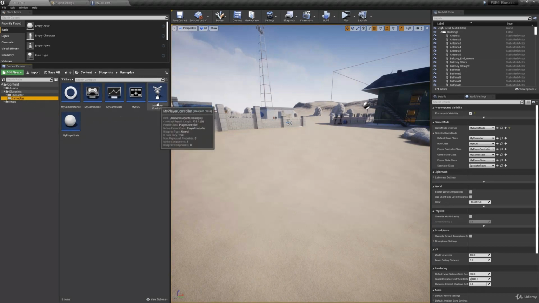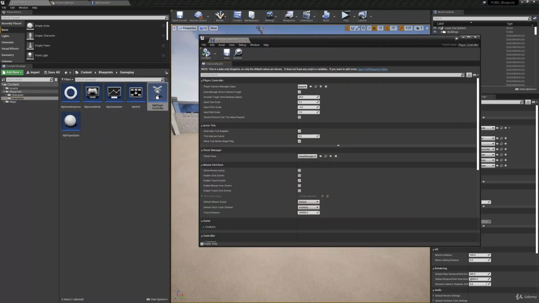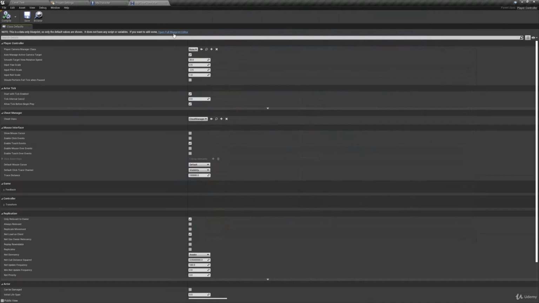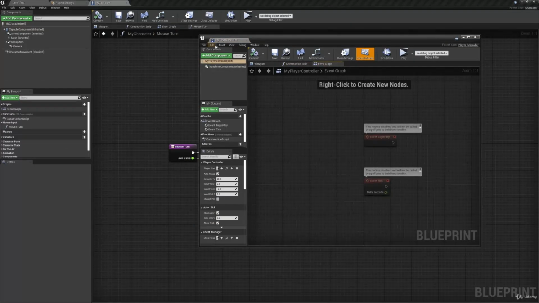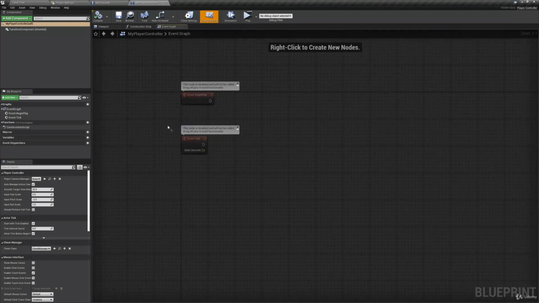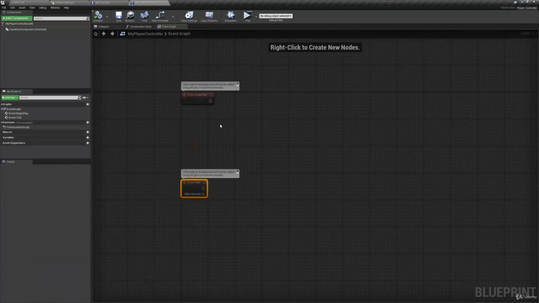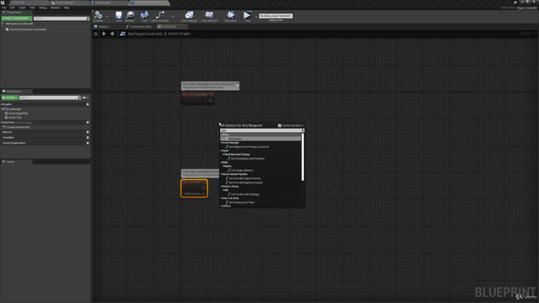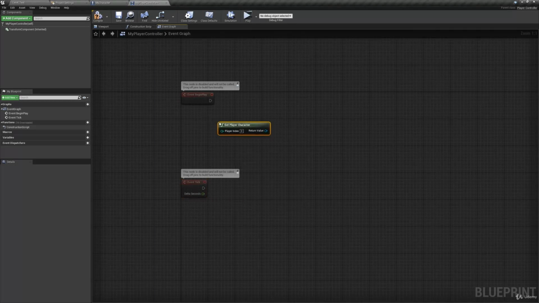Open my player controller. Open the full blueprint editor. We will often call functions from character in the controller. So get a reference to the character object at the start of the controller execution and store it in the controller for later use. First, get the current character from the getPlayerController node.